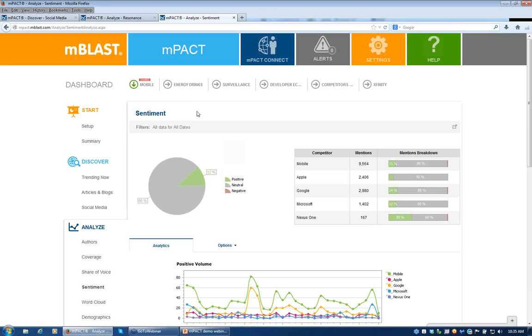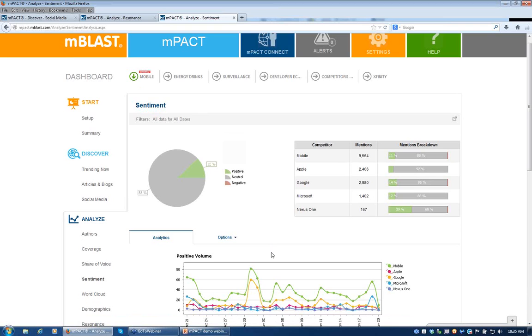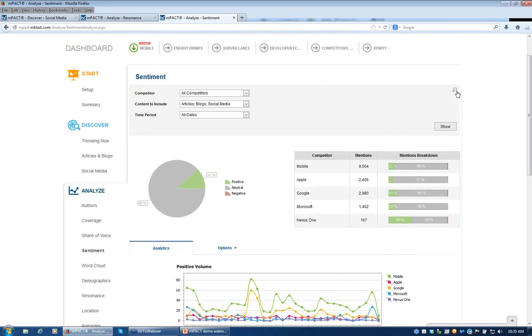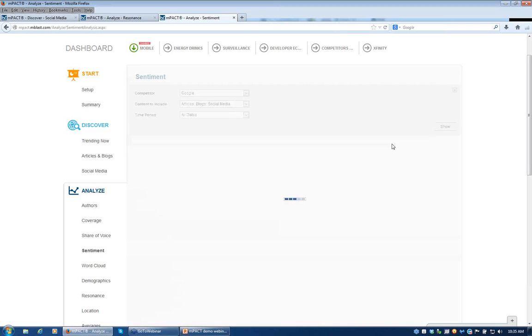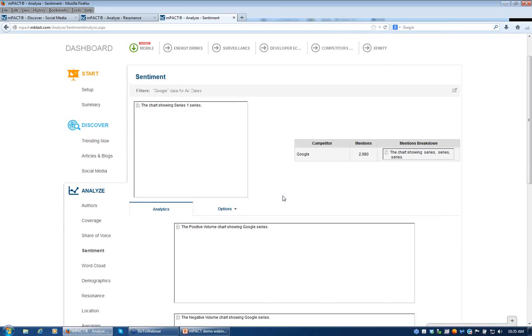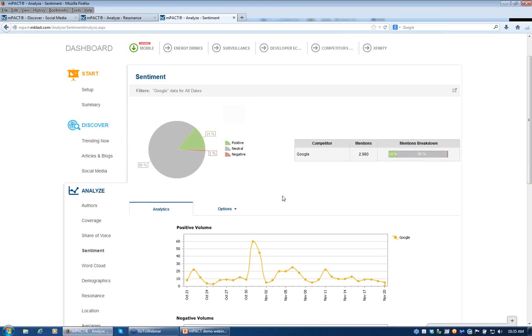We'll show the negative sentiment. There's a lot of negative sentiment about energy drinks, which probably isn't surprising. But you can filter this report by looking at all the competitors, or at individual competitors, and see what the sentiment for that competitor is. We show you the positive and negative volume, and when you break it down like this, with a smaller data set, you can see the negative showing up.